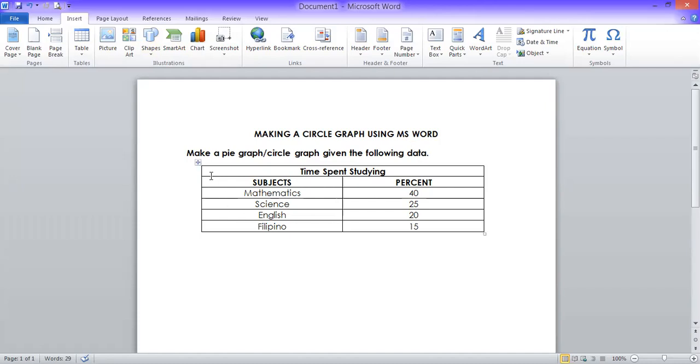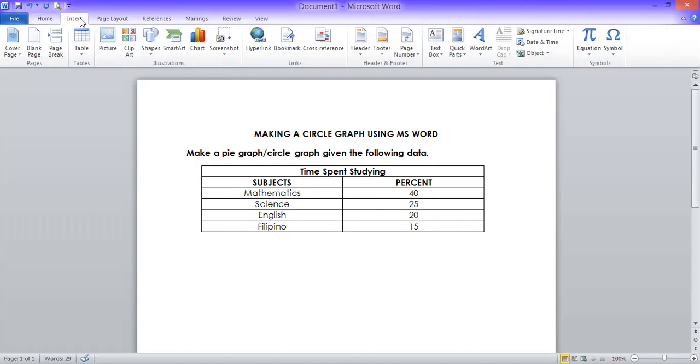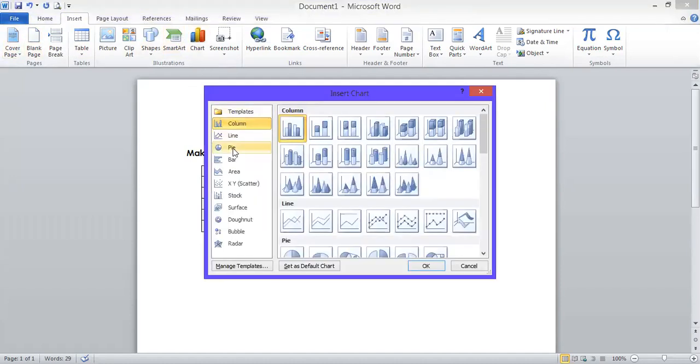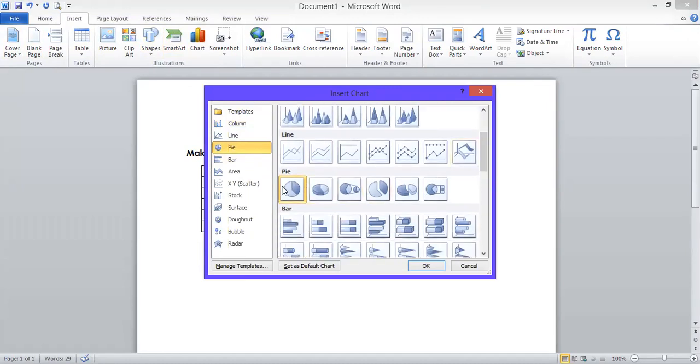So given this data, the subjects or time spent studying, we have the subjects mathematics, 40%, science, 25%, English, 20%, and Filipino, 15%. So it's very easy to make a circle graph. Okay, click nyo lang. Okay, for example, nandito kayo sa home, hanapin nyo yung insert. And then, look for chart. Then after that, hanapin nyo yung pie. Dito sa pie, pipiliin nyo yung pinakaunang pie na nakalagay.